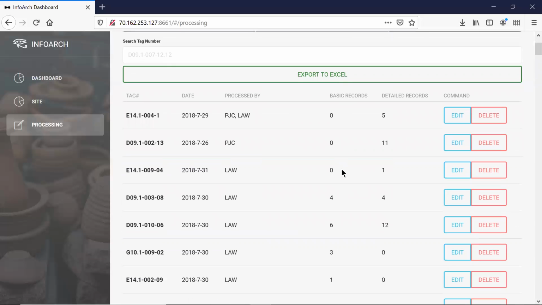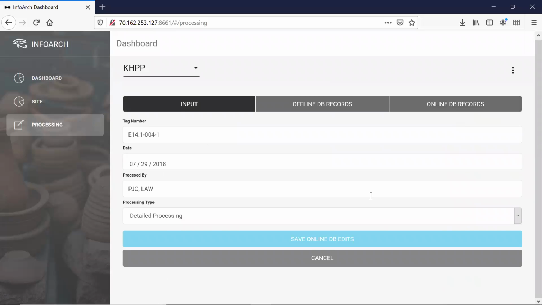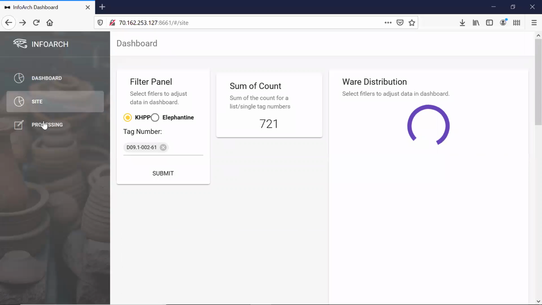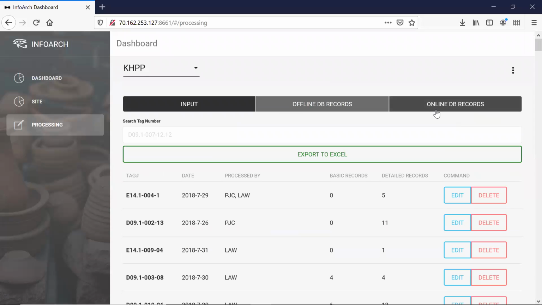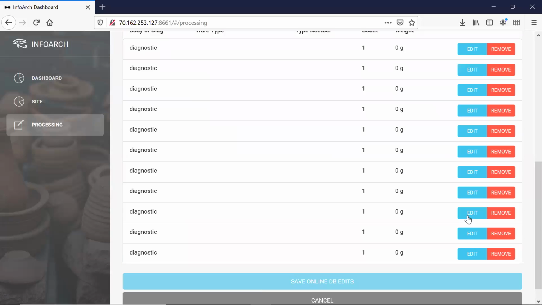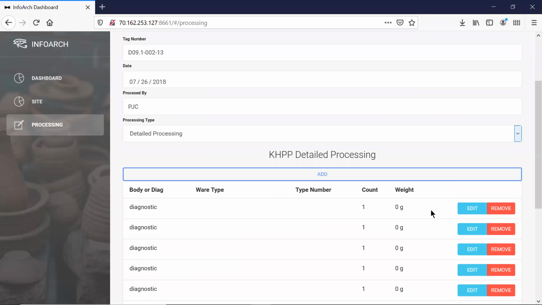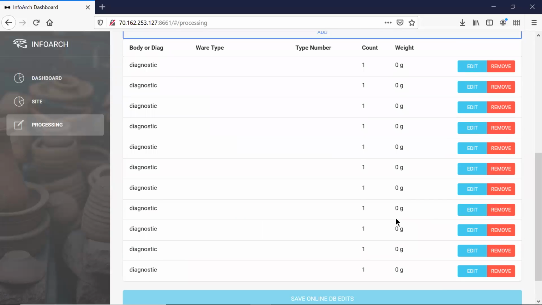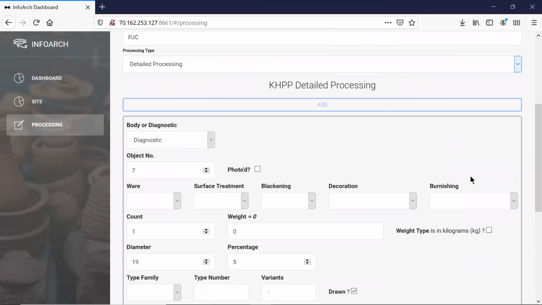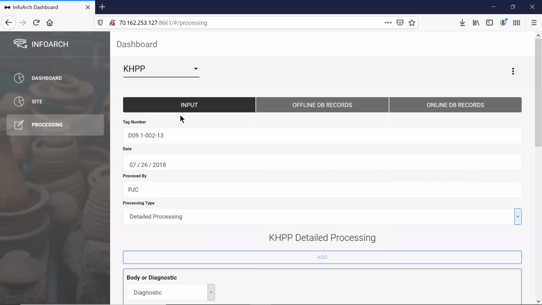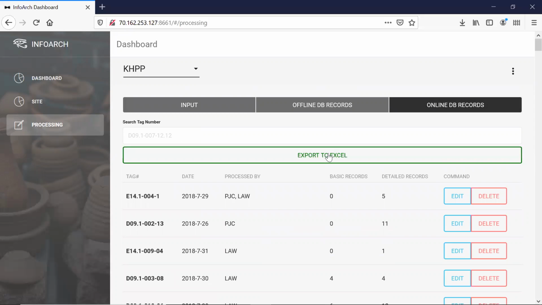The database looks like this right now, and so I can edit individual records. Even though this gives you a pretty beautiful format, where you can see the count and the weight and all this good material here, and I can go in and edit them individually, you'll notice that ultimately I could also go in and export to Excel.